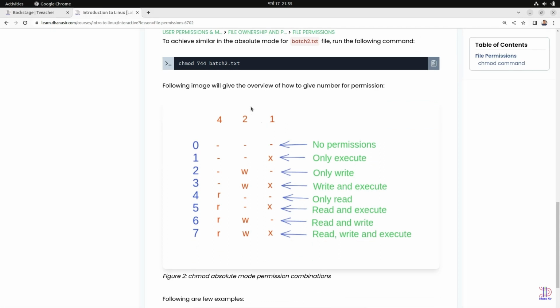The following image gives the overview of how these numbers are used for permission. Here you can see there are 4 for read, 2 for write, and then 1 for execute. So if we use 7, then it means we are giving read, write, and execute permission. If it is 6, then it is only read and write. If it is 5, then it's read and execute. And if it is 4, then it's only read. Similarly, there is 3, which is write and execute, 2 write only, and 1 as execute only, while 0 means no permission.